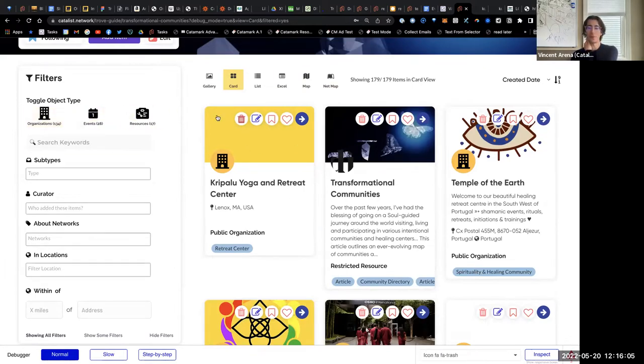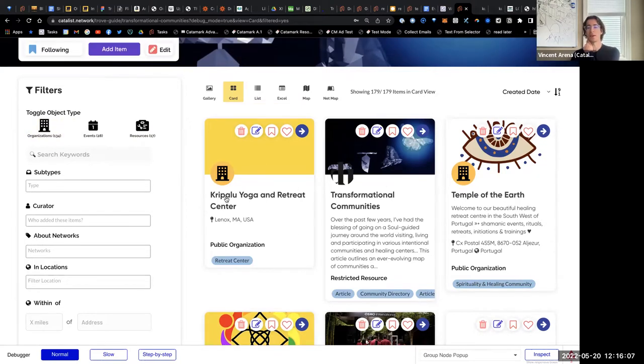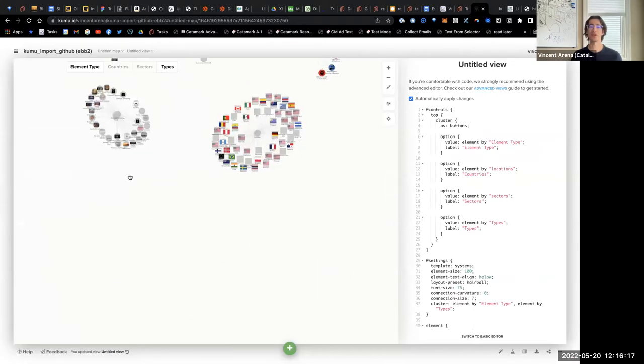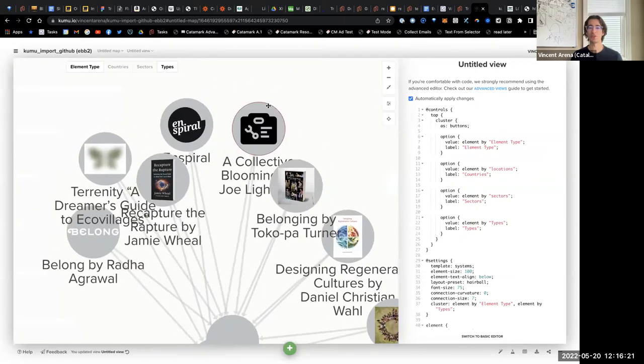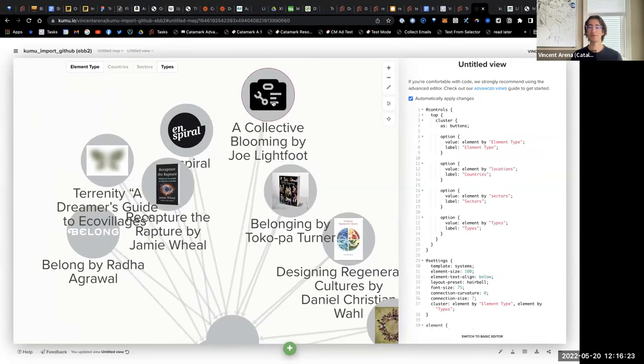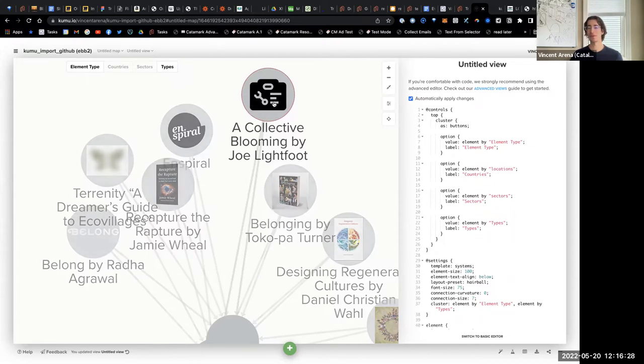So for example, if one of these, like Kirpalu Yoga Retreat Center, which is in Massachusetts, doesn't have an image, in the visualization here it's just going to pull the image from the data type. So for example, this is the icon for a resource, which is in that schema I shared. And so it'll pull that image instead of having just an empty one.